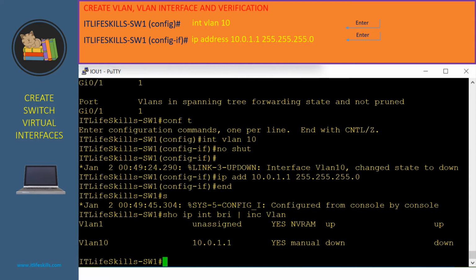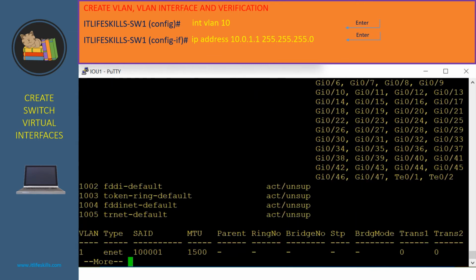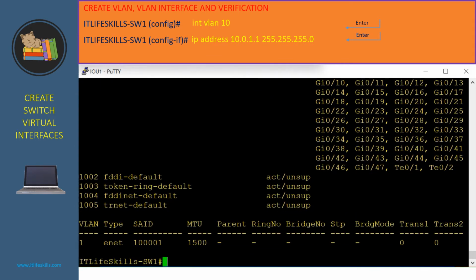Let's verify to see if VLAN 10 was created. So we need to issue the command show VLAN. As you can see, VLAN 10 has not been created, so we need to create VLAN 10.